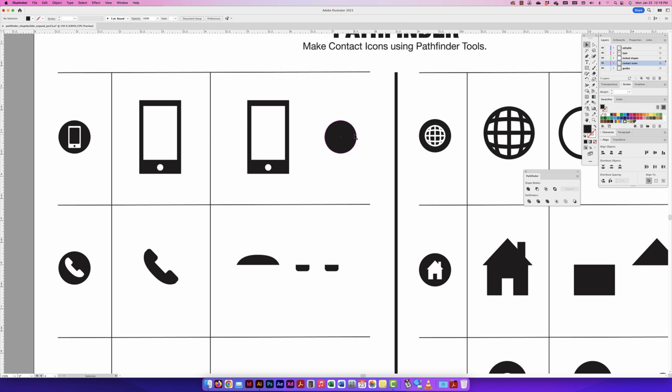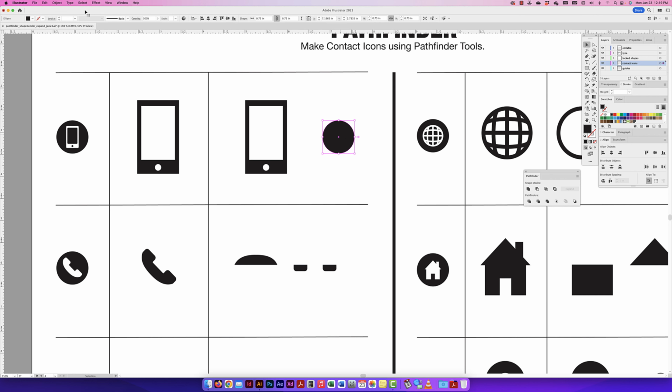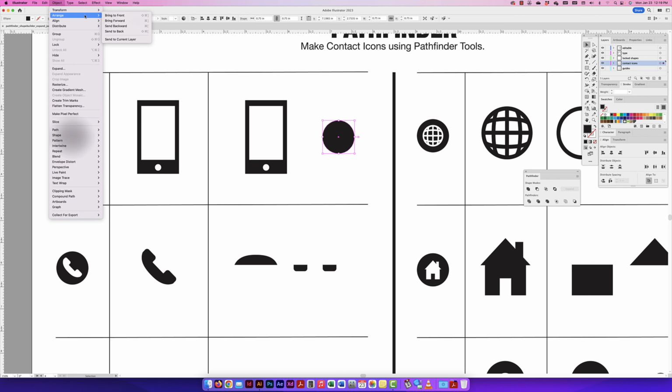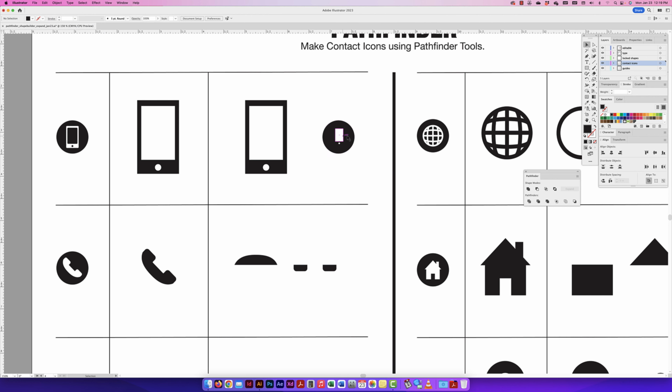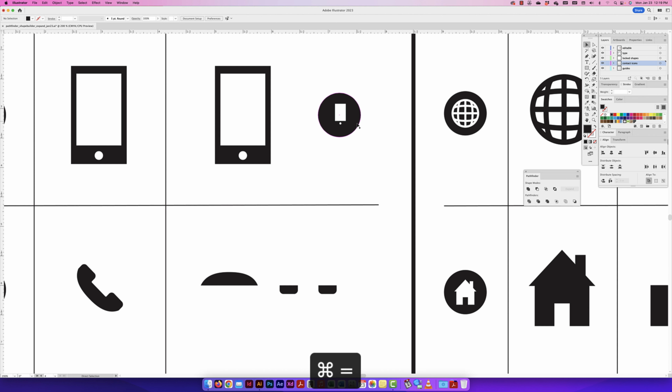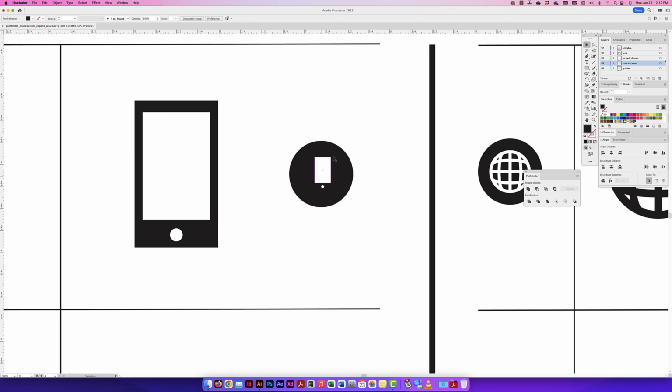Okay, well, there's a problem because I can't see it, and it looks like this black shape's on top anyway. So let me go to Object, Arrange, and Send to Back. All right, so now it is in the back, but obviously I have to reverse this out. So let me select that. I'm going to select the shape.